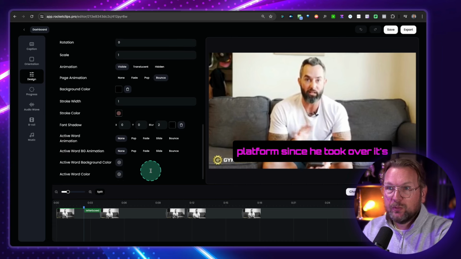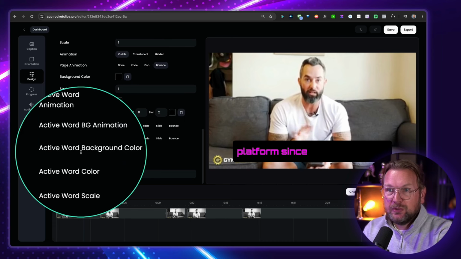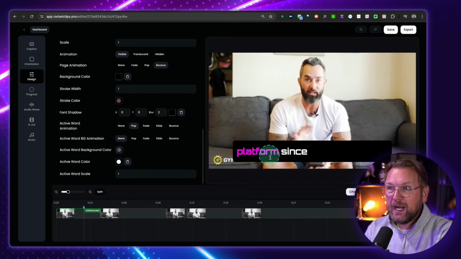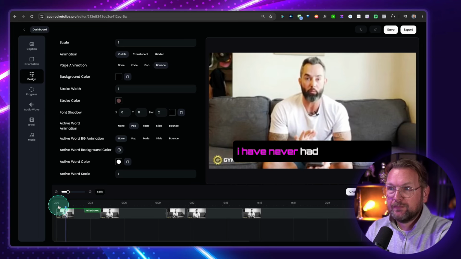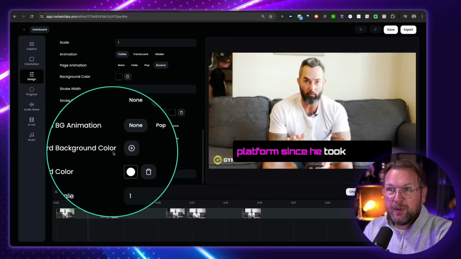But one of the things I really like here is you can pop out words as well. And you can do active word colors. So let's say the active words, we want to have that white. Now look at this. Now we have pink and white. And when we play the video, look at this. You see that? And you can even change the active word background color here.